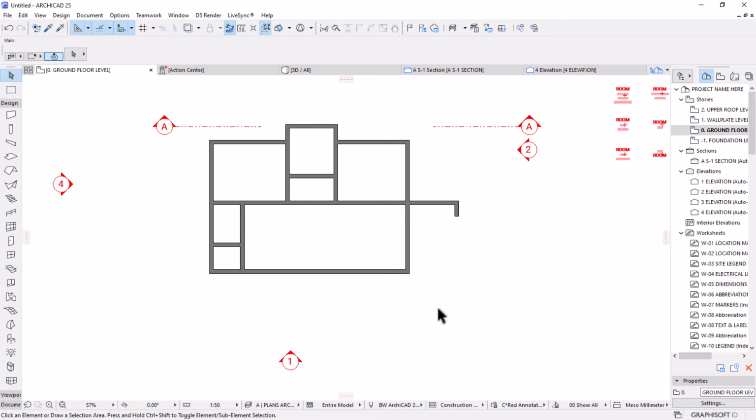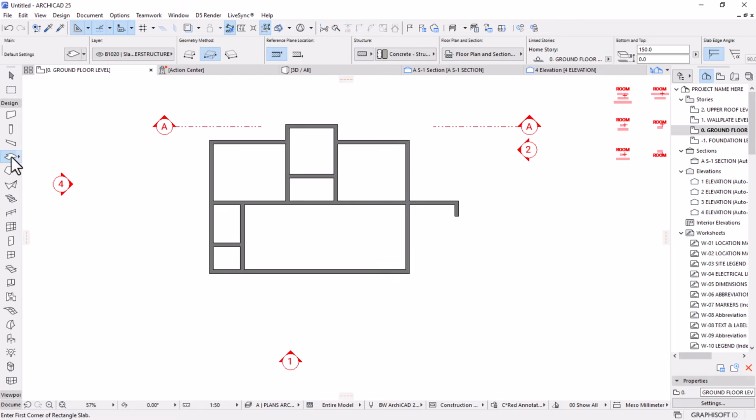So to do that, let me use a slab tool to create the veranda. I will activate the slab tool under design tool palettes, and then, like I said, the geometry method determines the way you want to place your element within the plan. In this case, I'm going to use a rectangular method to place this.